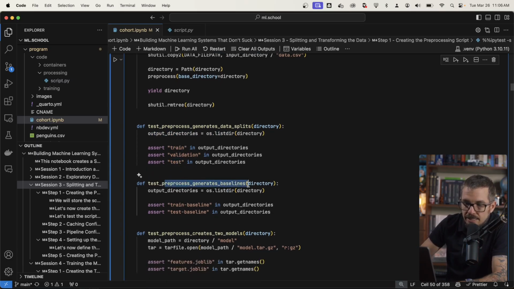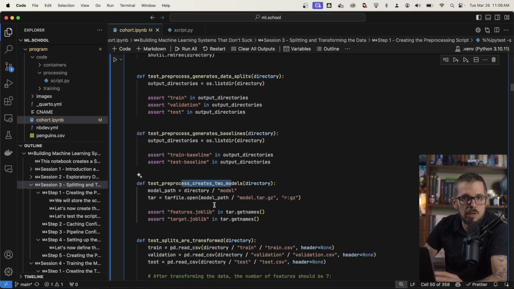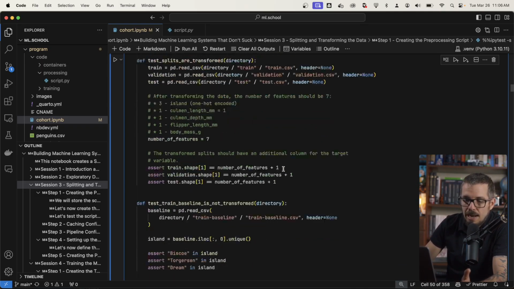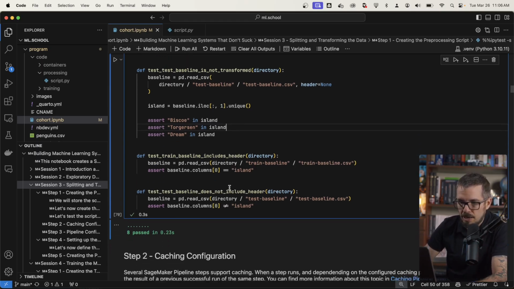These tests check that I'm generating the baselines, and that I'm creating the two models, the features and the target model. Again, I'm not going to go line by line through all of the tests, but you can see I added a bunch of them here. There are 8 of them that you want to make sure pass before anything else. If they fail, I just made a mistake and need to go and review them. So this is always a good practice.